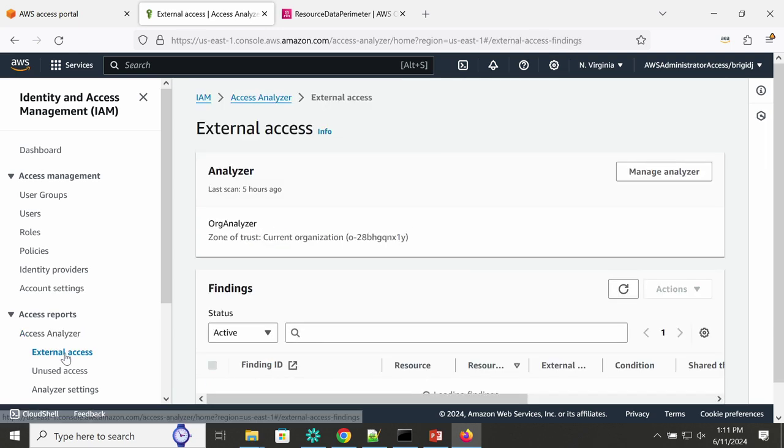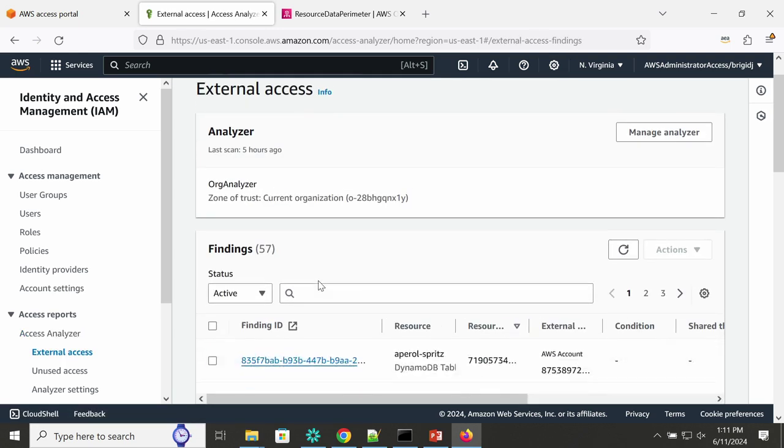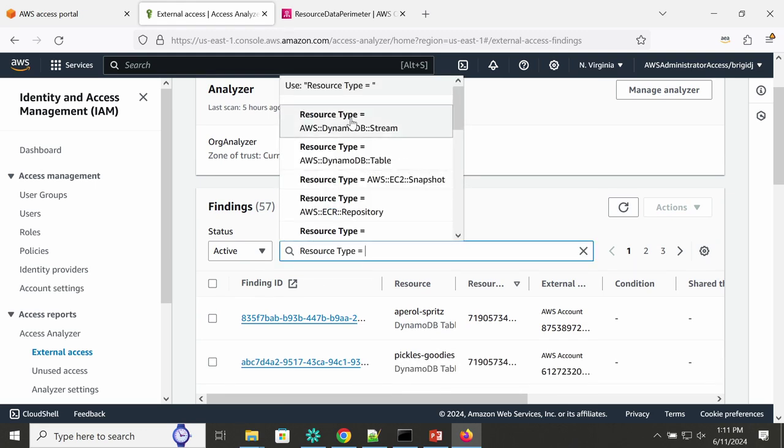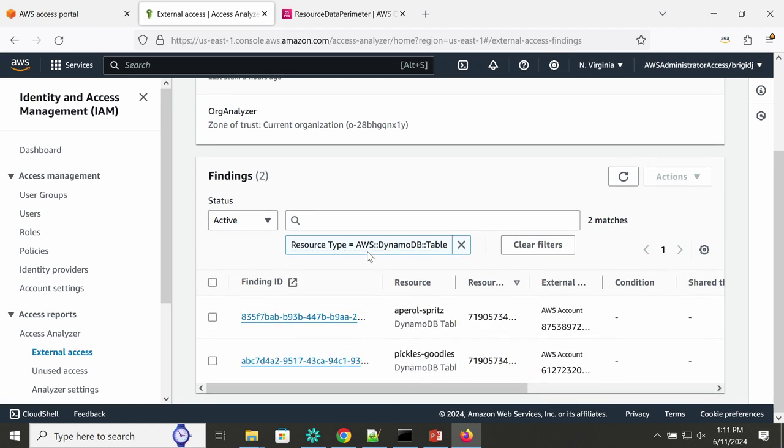I'm going to show you a little bit more specifics here. One of my favorite things to do is resource type, and then we'll do DynamoDB tables. And you can see I have Pickles has some external access sharing it with this account, as well as Aperol Spritz DynamoDB table sharing it with that account as well. And so what I would want to do is pop down into those accounts and make sure those are trusted entities. They are. One is my personal account for playing around with pickle stuff, and the other one is somebody on my team's account that I wanted to share an Aperol Spritz with.